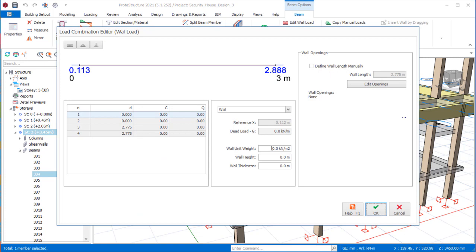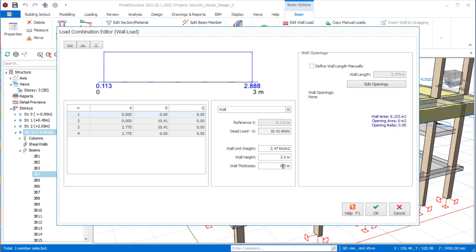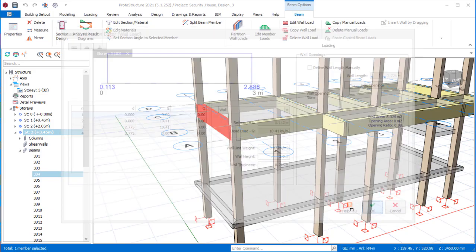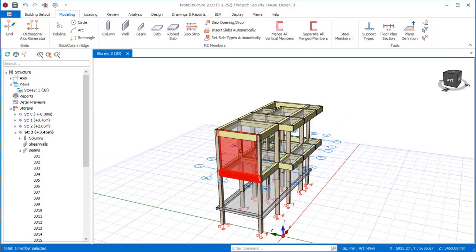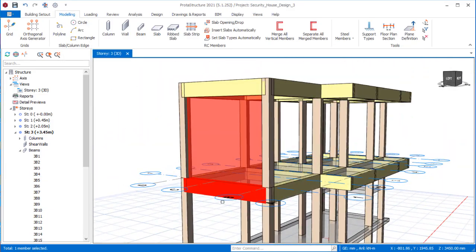So in these provisions, the unit weight of the 225 block is 3.47. The height of the story we consider is 3 meter. All right, so you key in 3 meter right there. For the wall thickness we consider 0.225. Now the question is, do we have openings? Yes, we have openings, but we will do that individually. So click on okay at first to be able to have this wall load on this.